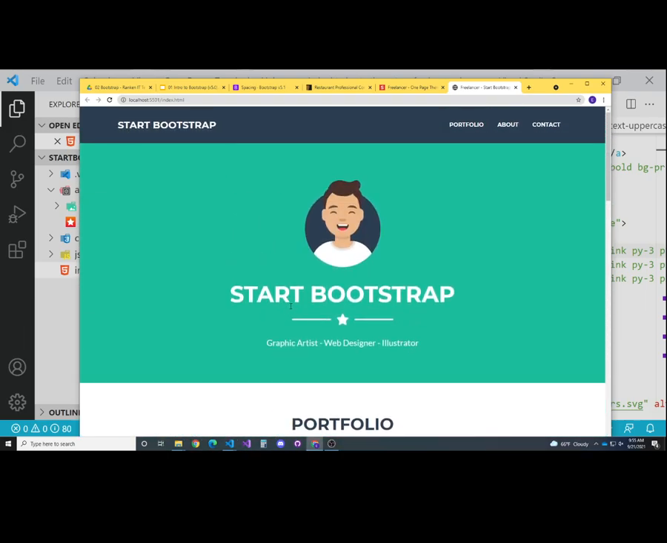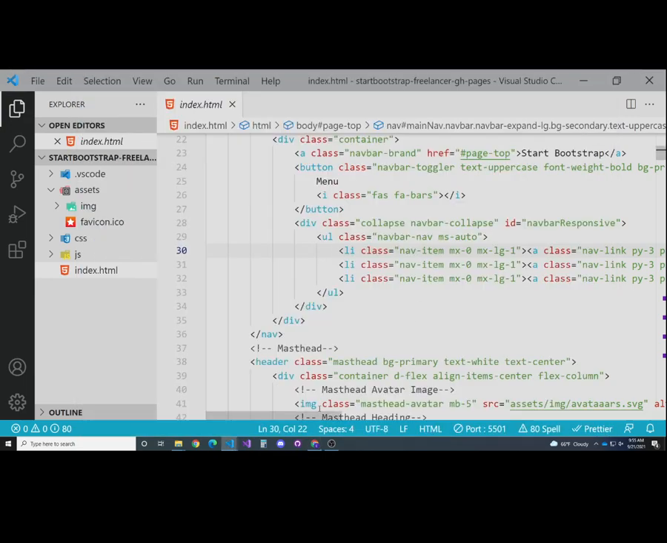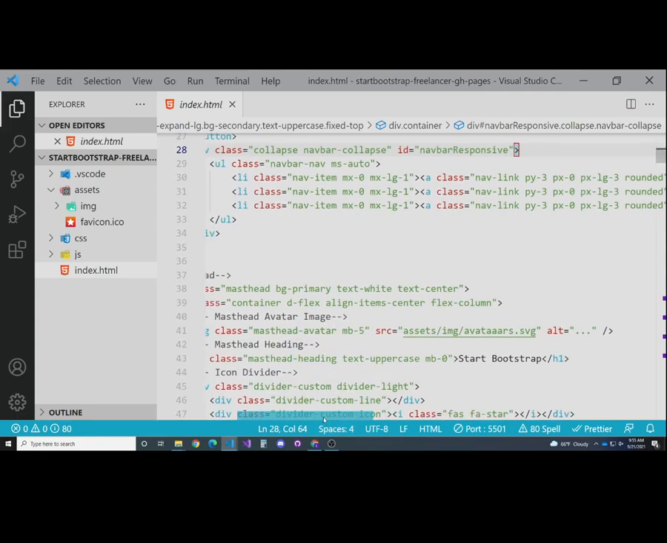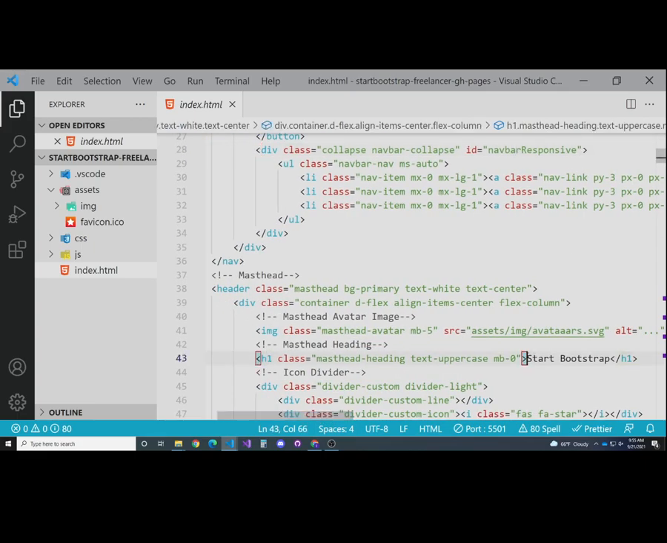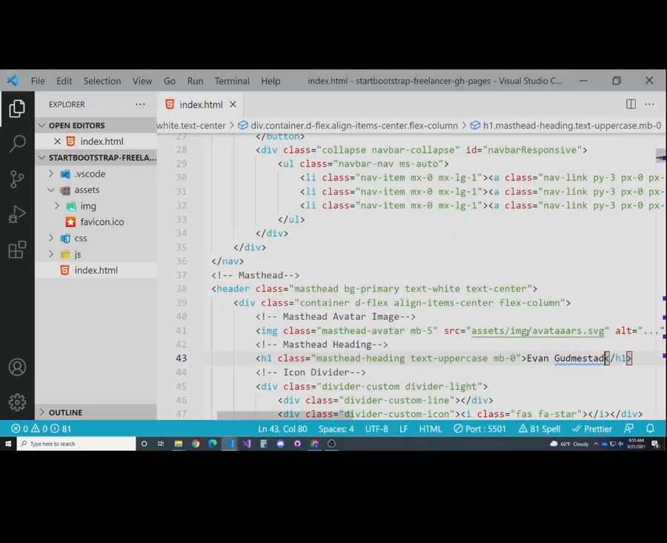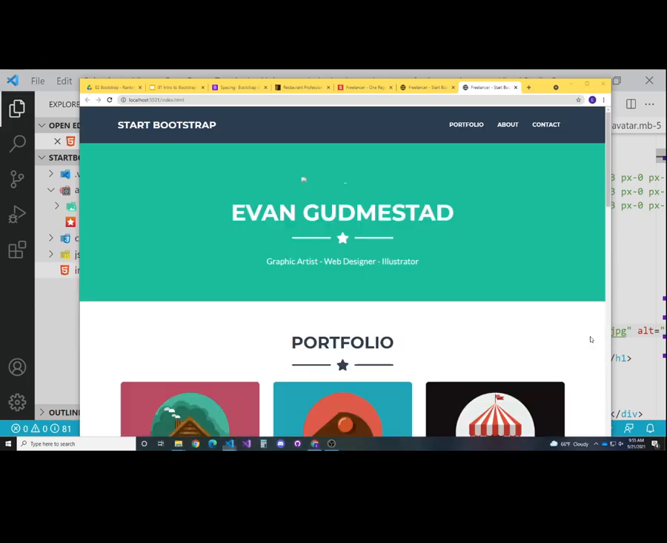If I were making this my portfolio, you know, change up the links. So here's the links. Change up the links. There's my nav bar. There's my heading. I'll put my name here instead. See what I mean? Here's the image. So instead of this SVG image, I could put in my own .jpg. Right? Get my image to show up.